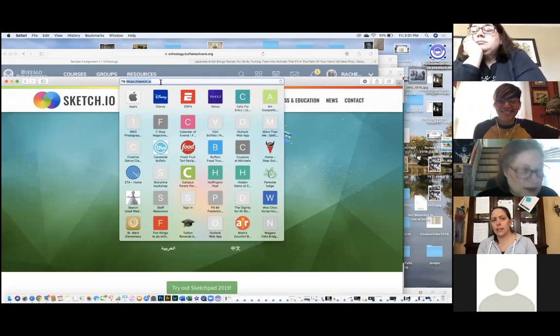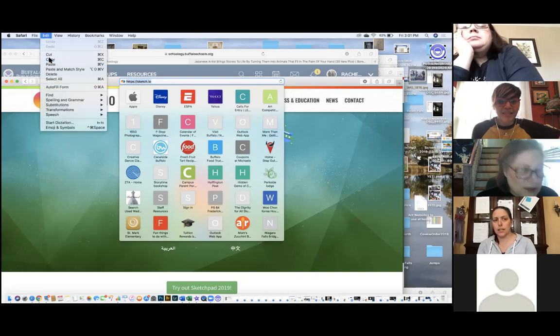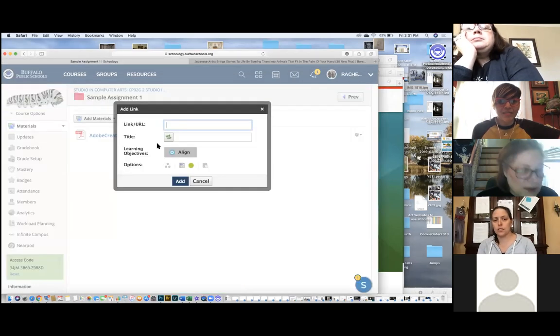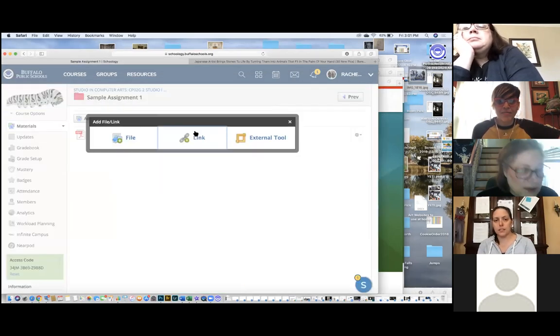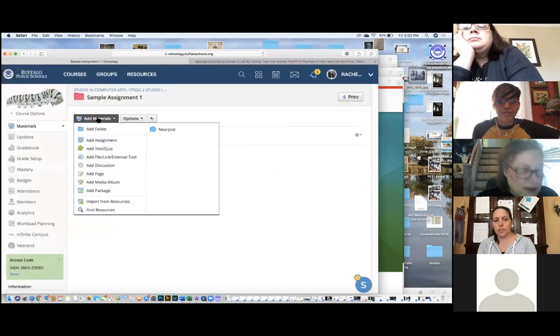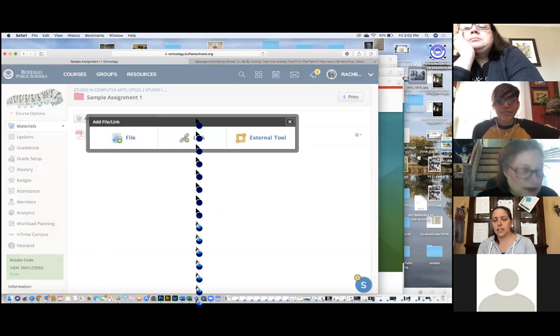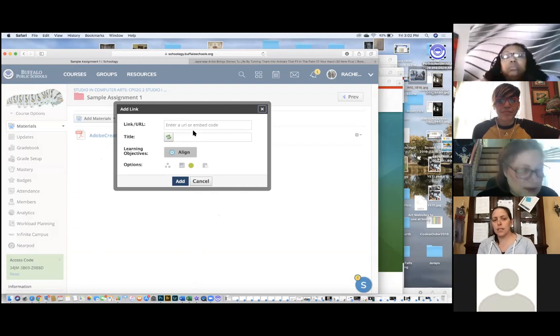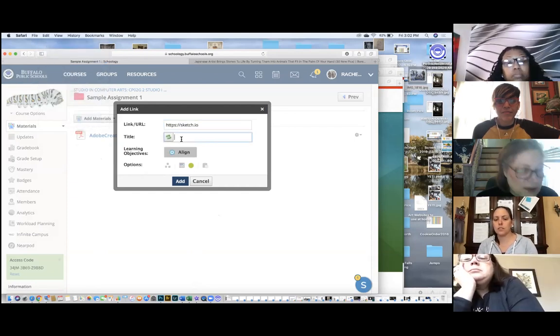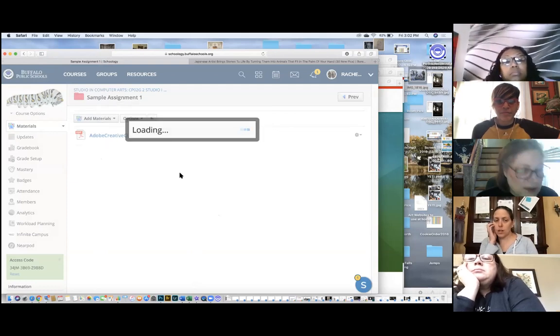Okay, Rachel. I have highlighted this. If it's not highlighted, you just select it to highlight it. Then I'm going to go to edit and copy. Then I'm going to go back into Schoology. I went to add materials, add file, link, or external tool, and I'm going to click on link. That thing I just copied is the URL for the site I want to go to. So I'm going to click there and go to edit and paste. And then, if you want to give it a title, and you should, yes, then you click add, and what'll happen is this will go in.